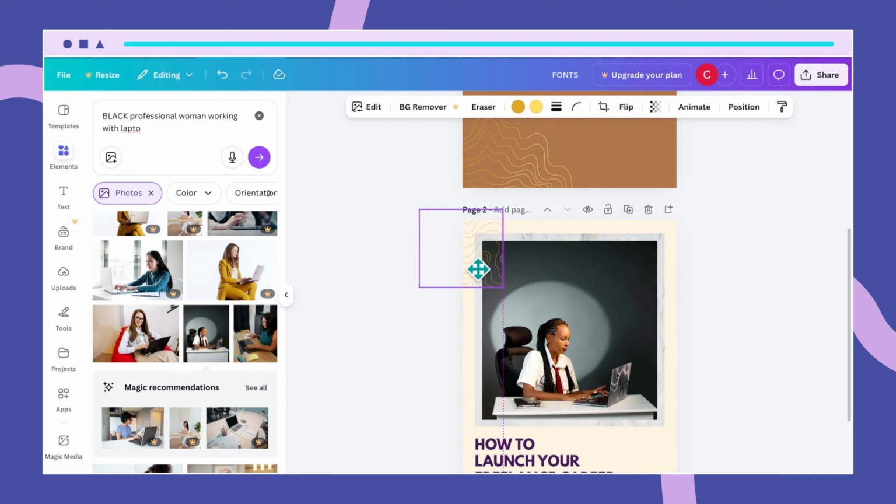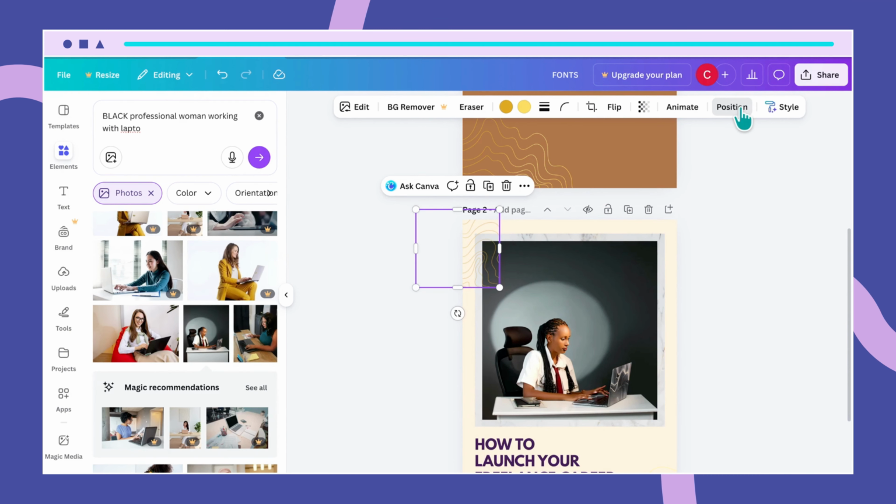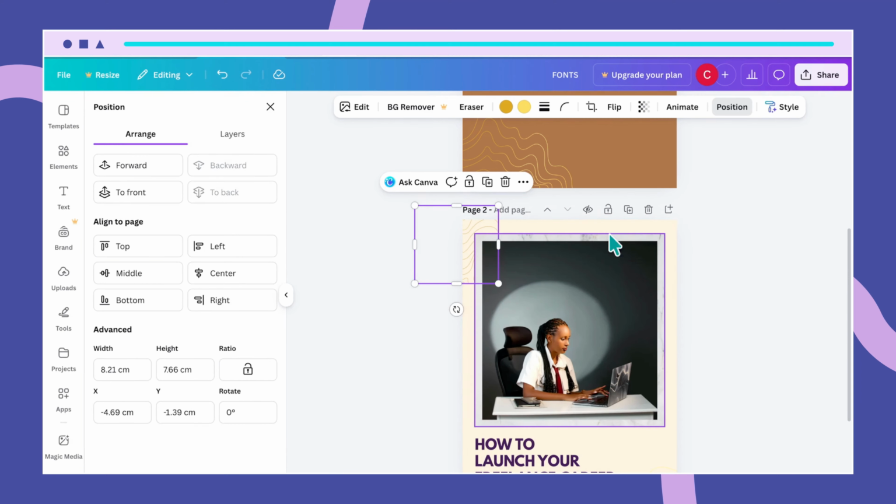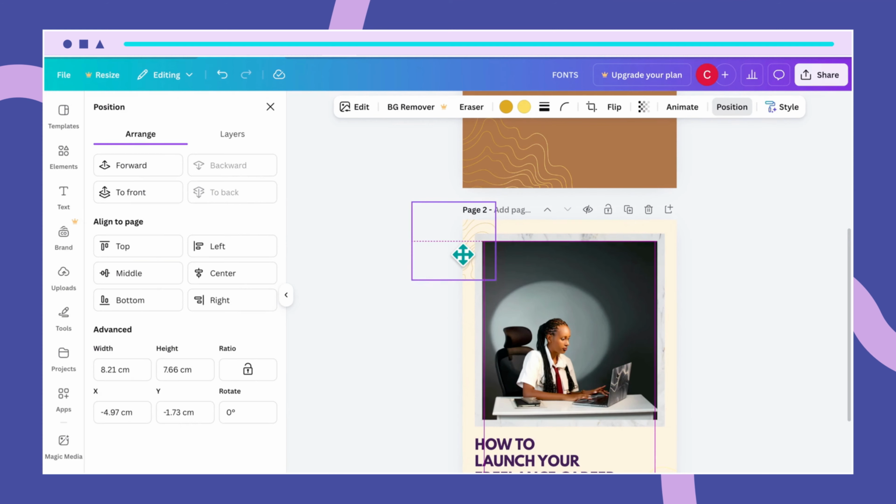Now, what I'm going to do is I need this to go underneath the marble. So once it's selected, I'll go to position, click on that, and select backward. Under arrange, there's forward, to front, backward, and to back. I'm going to click on backward. And there, my pattern is tucked in. I want it to go backward one more time so that it is behind the marble. And that's the effect I have achieved now.